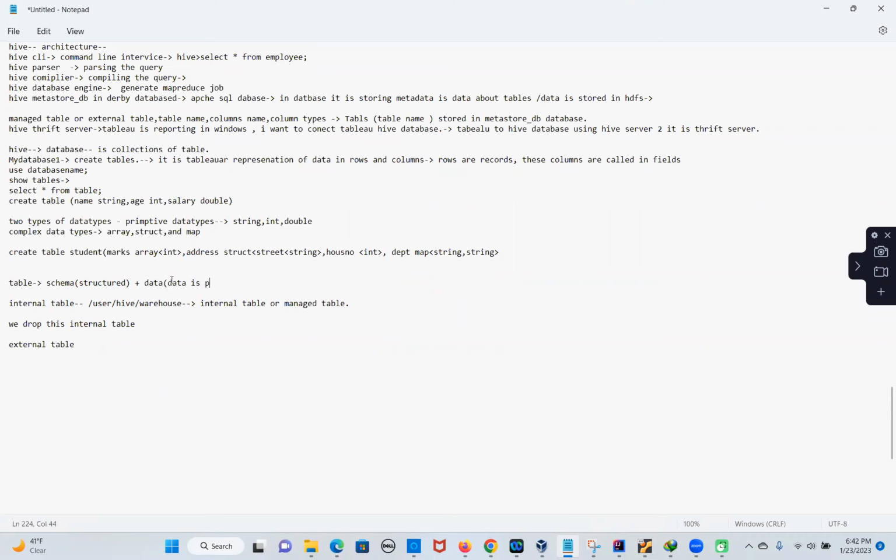So when you drop an internal table, the schema and data both will be deleted. But an external table is outside the warehouse directory. You can say any Hadoop location outside the warehouse directory, like HDFS, but outside the warehouse directory.